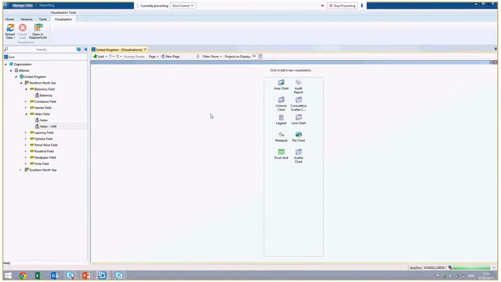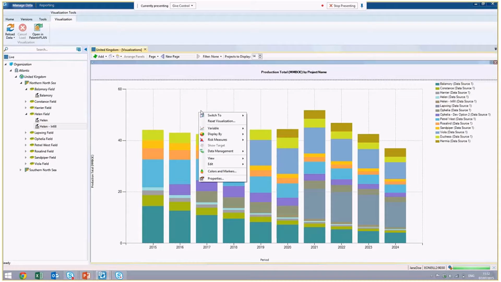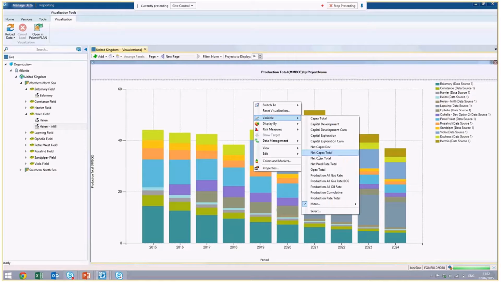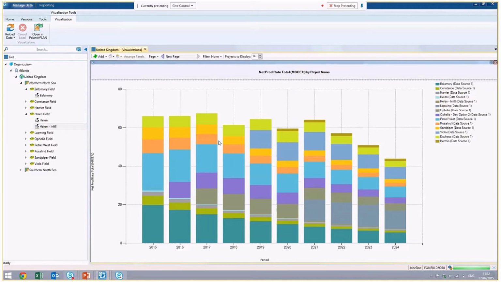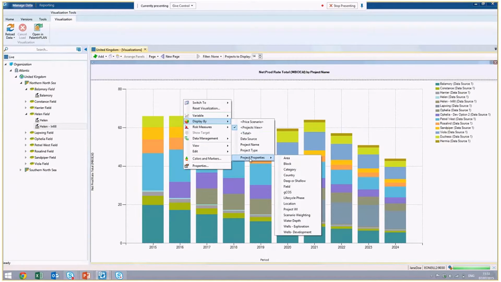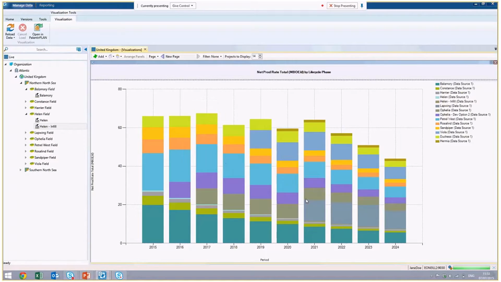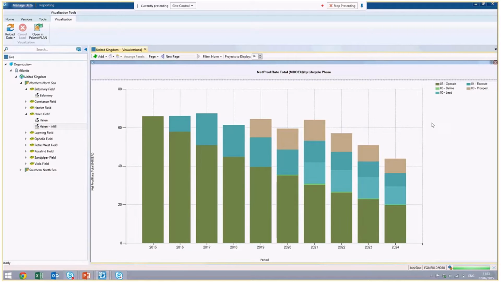So if I create a new visualization page here, let's create, for example, a column chart, and I can decide to show, let's look at net production rate, and I can choose to display by any of my attributes. And again, this is where we'll see the importance of ensuring that data completeness on these attributes. So for example, the life cycle phase, and I can see that this is my production split up by the maturity level of my different projects.